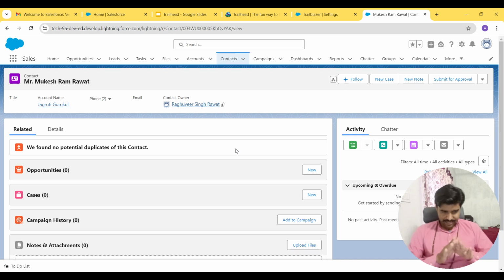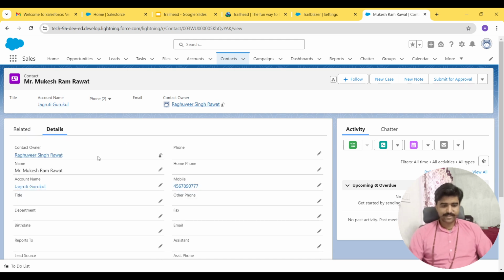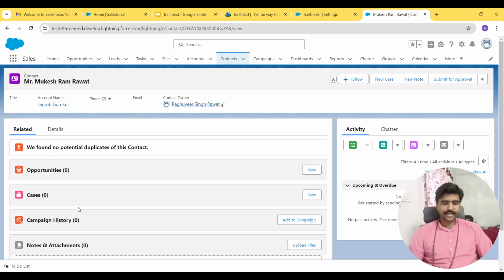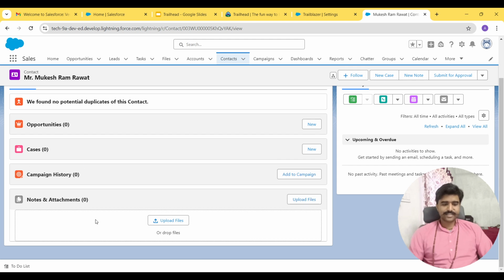But right now the thing that you need to understand is this is our record page basically. If I click on here, then all the details or the fields that we have will be able to see it, and in the related tab these different things are available.